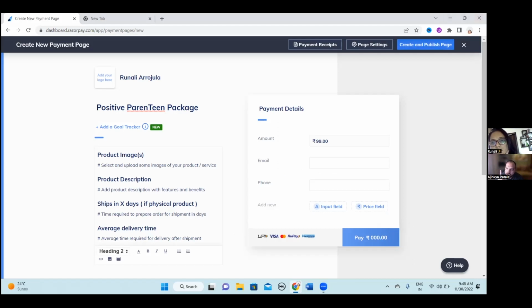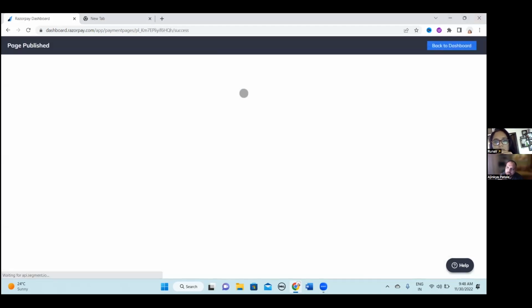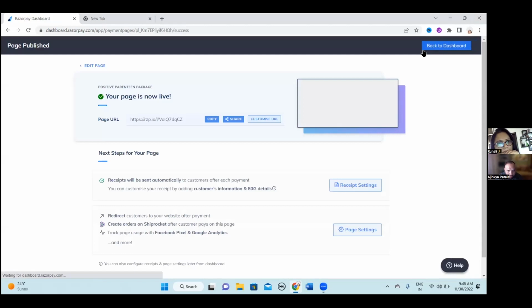Publish the page. Okay. Go to your dashboard. Now copy this link. The page URL is written there, right? Copy it. Paste it now, somewhere, wherever you want.